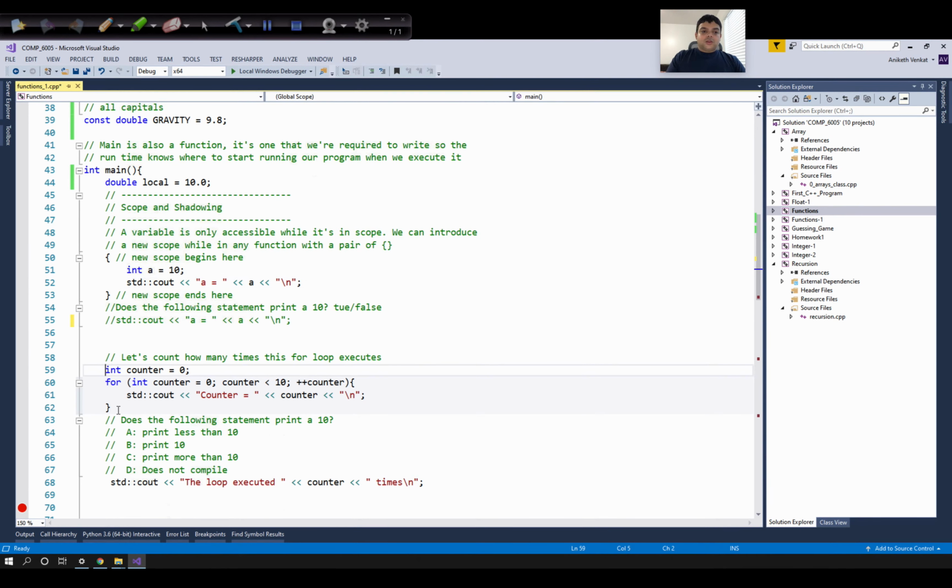Now let's look at a different example. In line 59, I'm declaring a variable called counter, initialized to value equal to 0. And within a for loop, I'm again declaring a variable called counter. Now the first question is whether we are allowed to duplicate names. That is, whether we are allowed to use the same name multiple times within the same function.